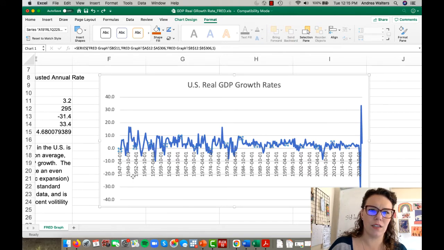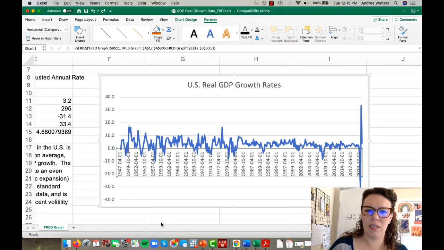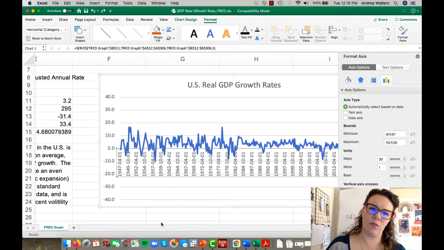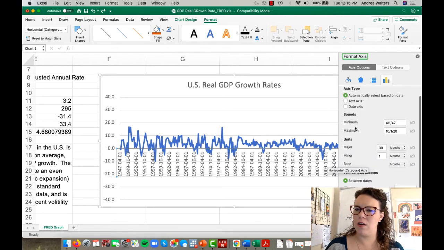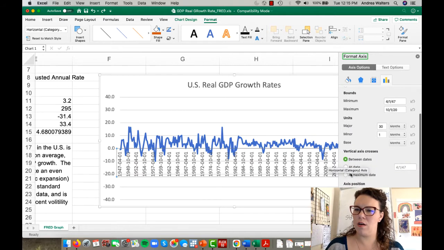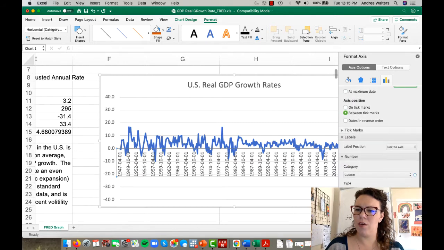Here's something that's great, I think. We can go in and format the axis and change the labels if we want to. So you can go in here and insert labels. You can say where you want the labels to be. You can say what you want them to look like.